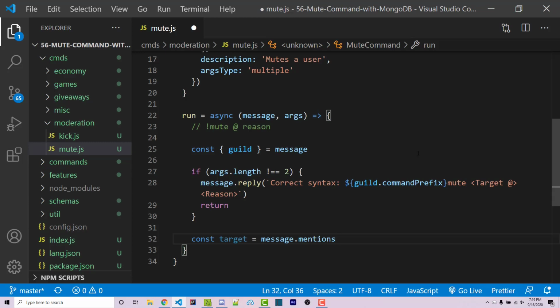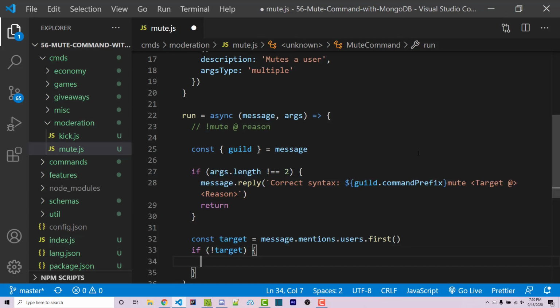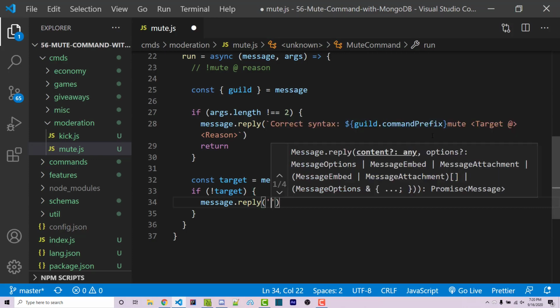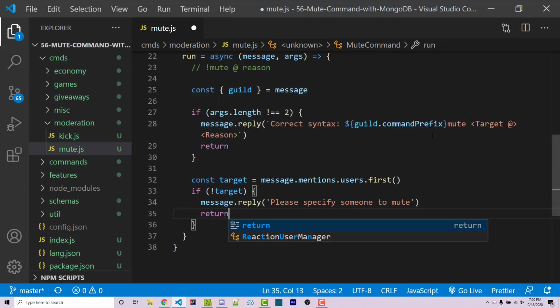And so we can access the users by doing .users, and then we can access the first user by doing .first(). This is a method, so we're going to add in the parentheses. And then we want to make sure that this is actually a valid object and not null. So I could say if not target, which means that no one was actually mentioned, we can then complain to the user again. Message.reply, "Please specify someone to mute," and then we can return.